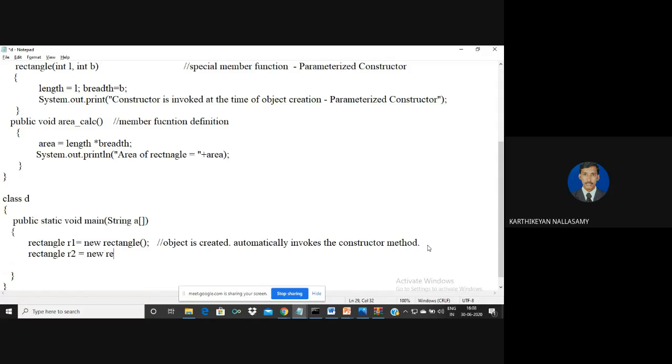Sorry, there is a correction here. In case I want to invoke a parameterized constructor, I'm going to say new Rectangle. I have only one parameterized constructor, so I can go with two parameters. For example, I'm interested in going with 2 and 3 here. And in the same way, I'm going to create one more object.